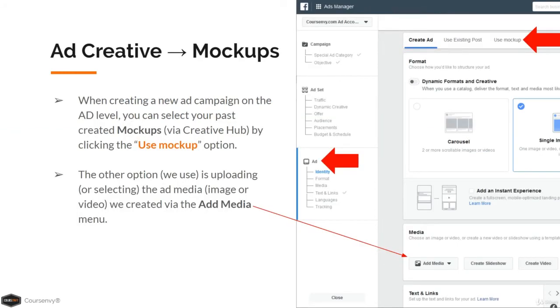Then when creating a new ad campaign, on the ad level, you can select your past created mockups via the Creative Hub by clicking the Use Mockup option. So we're on the ad level, click Use Mockup. Or the other option we use is uploading or selecting the ad media, the image or video we created via this ad media menu. This is the strategy we will show and use throughout the course.